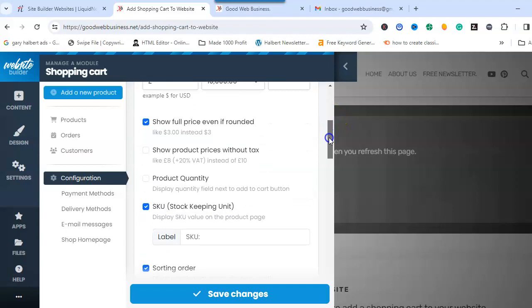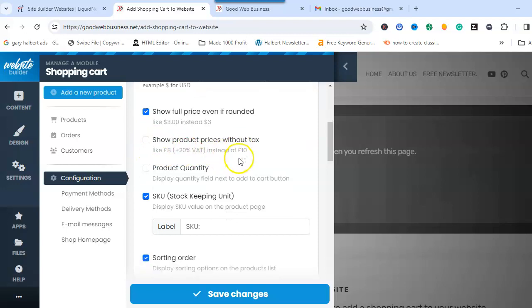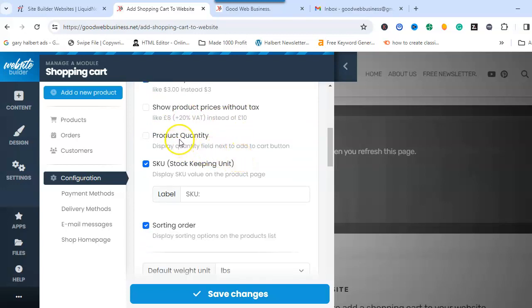If we scroll down, you'll see show full price even if rounded. I'm not going to go into all that because, as you can see, it just adds the difference between this and this. Show product prices without tax, so click that on and off if you want to put taxes on. Product quantity, you can click on here as well, and I can just show you that.